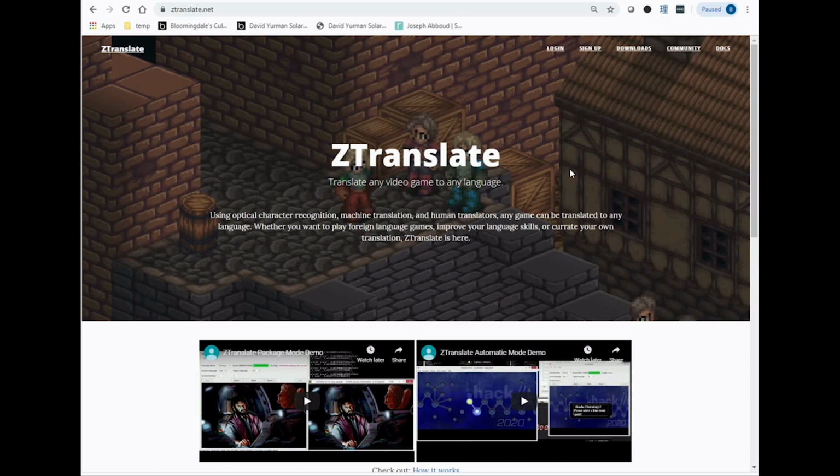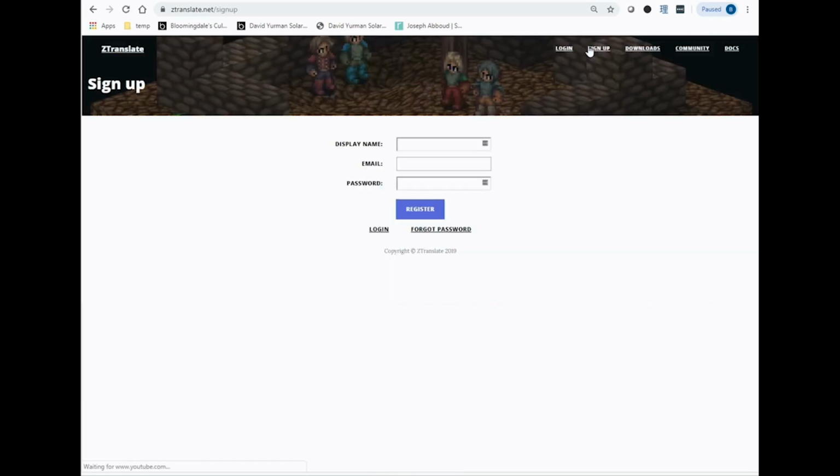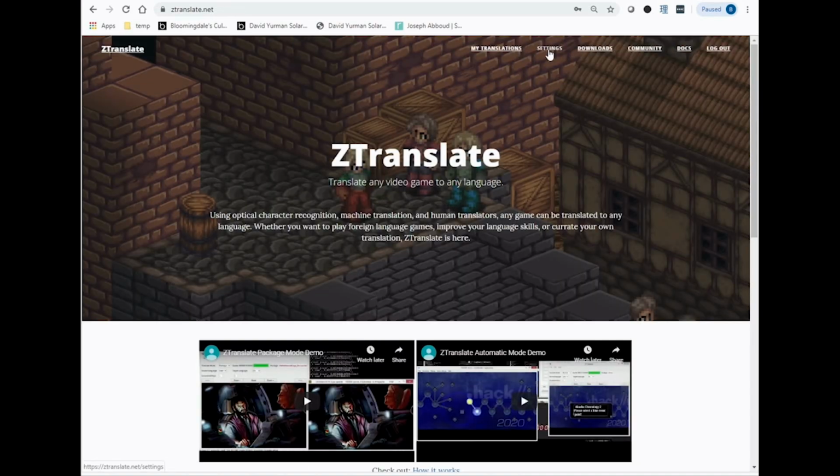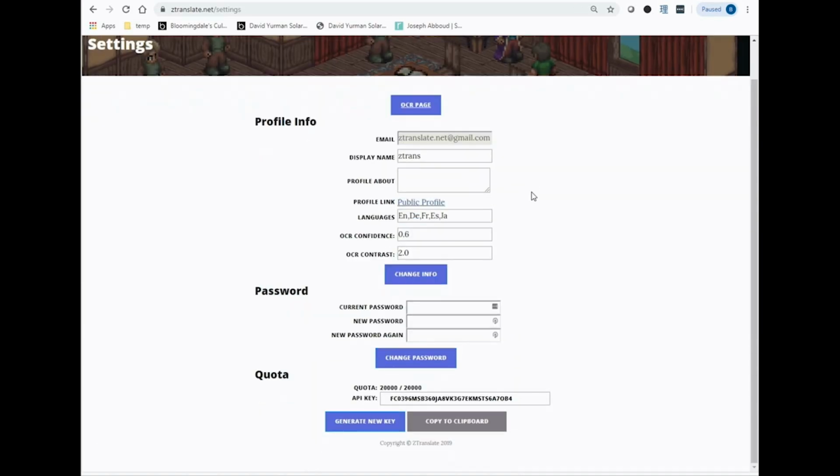First, go to ztranslate.net. You'll have to do this on a PC since the HTML formatting doesn't work right now for mobile, but keeping that in mind, we go to the sign up page. We sign up like on most any other website, and once we click the email verification link, we're logged in. We go to the settings page, and at the bottom is the API key.